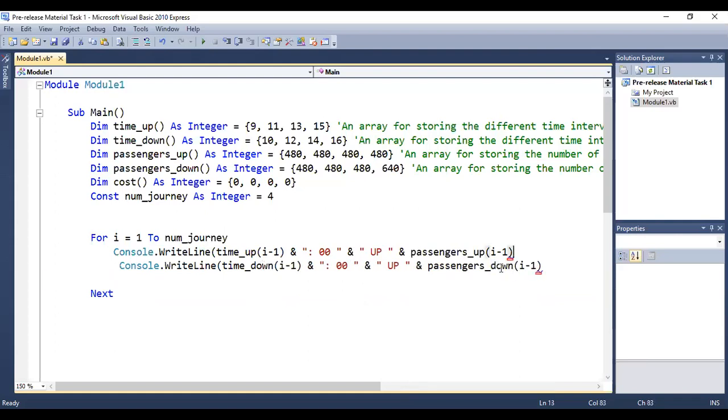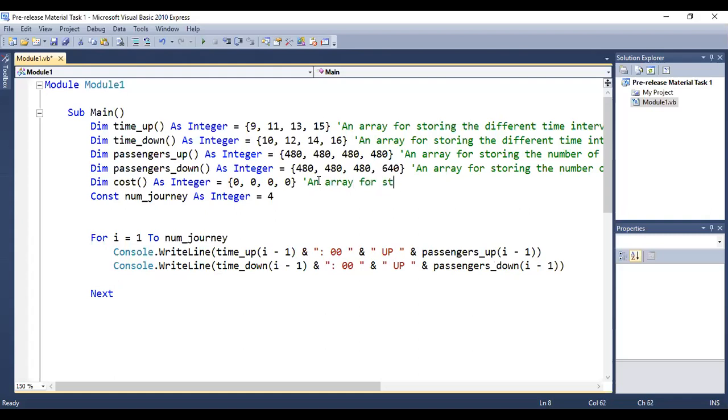There is a small bracket missing here and here. Okay, so just let me add a few comments here. This is an array for storing the costs for each journey. Constant for the number of journeys.